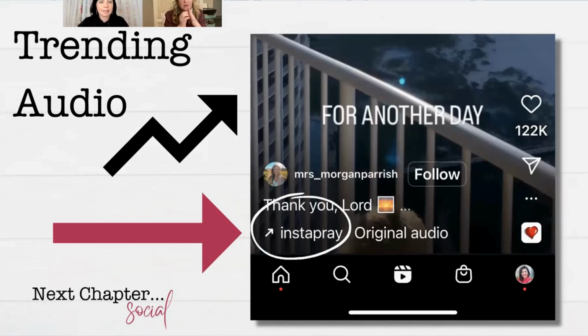So trending audio. This is one of the hacks, if you will, to get more eyeballs on your reels, and that is to use a trending audio. That just means that Instagram is going to favor reels made with this music, this background.